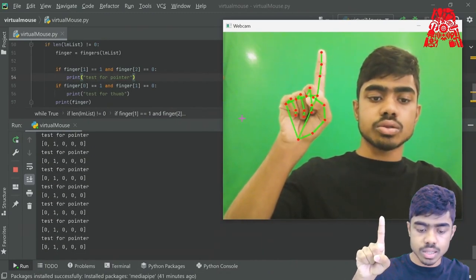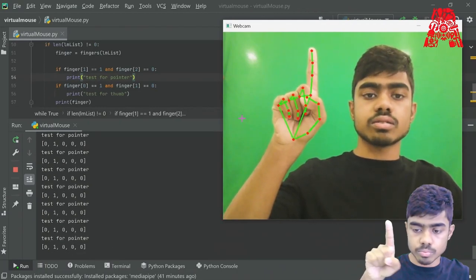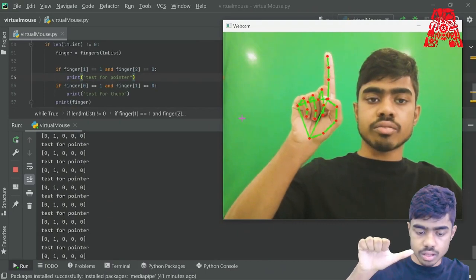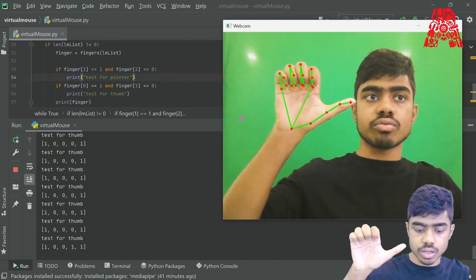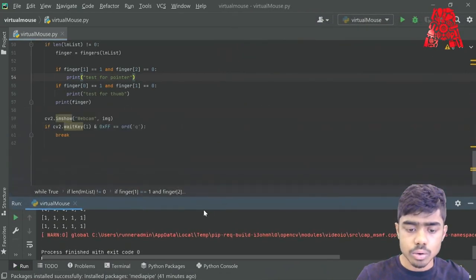So what we can do is, if we have our pointer finger up, it shows that our pointer finger is up as 1, and we print the test print function, and then we can now check for the thumb. As you can see, it's printing for thumb. So all of these if functions are working. Perfect. Now what we need to do is connect this with our AutoPy.